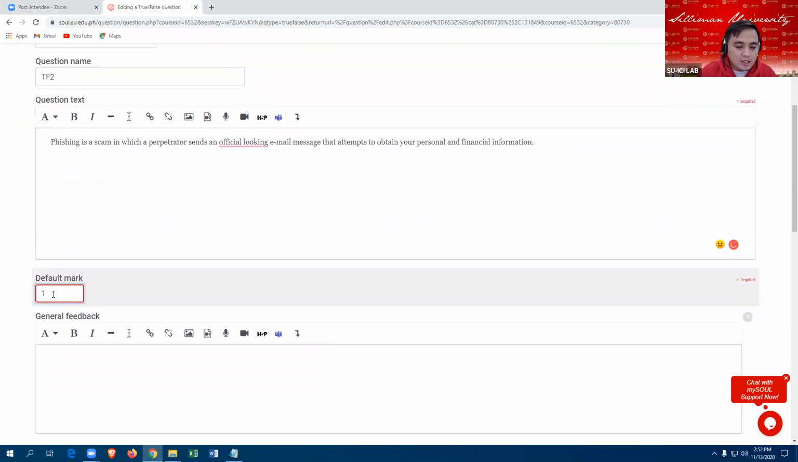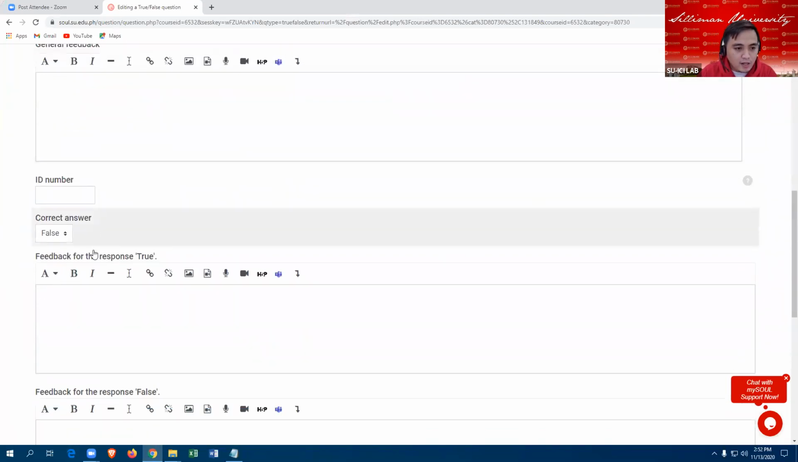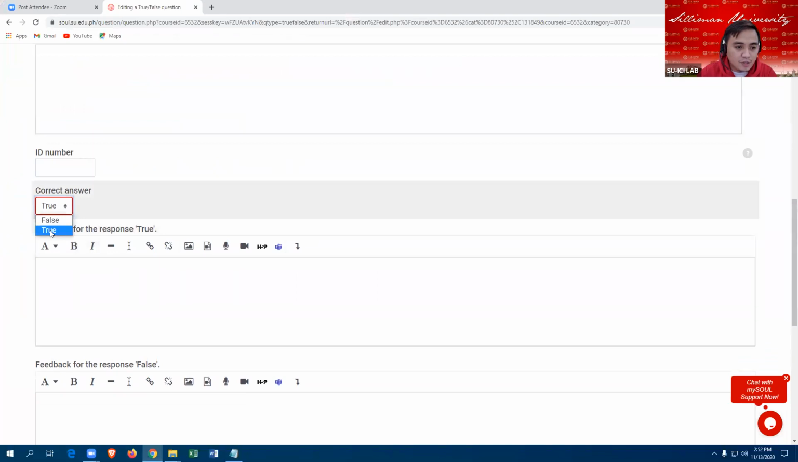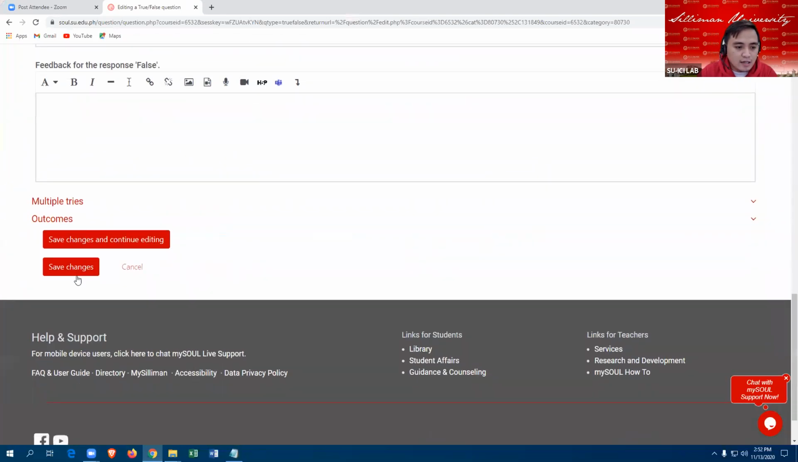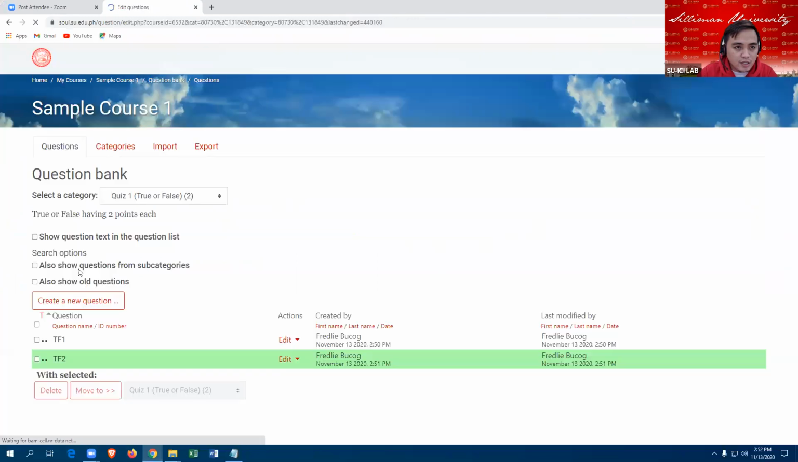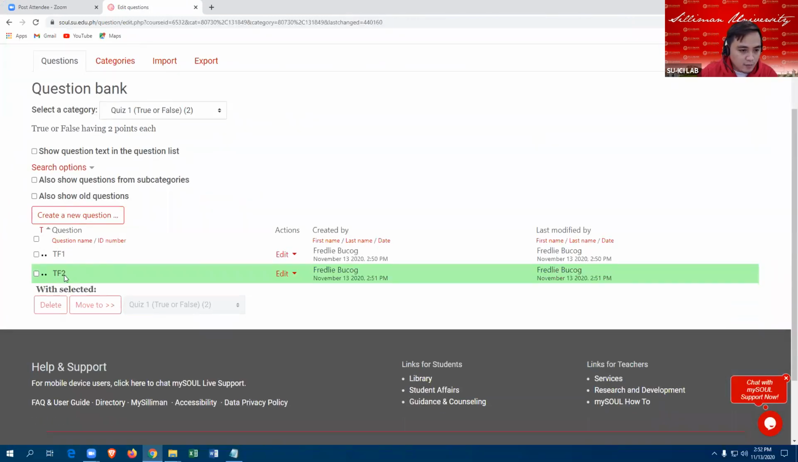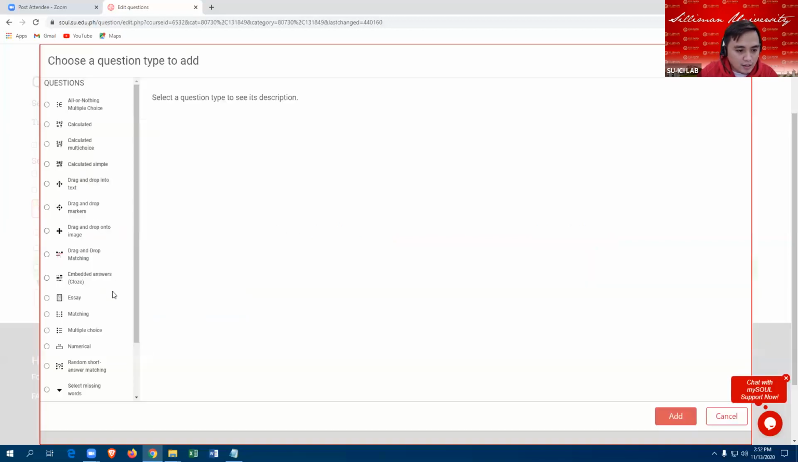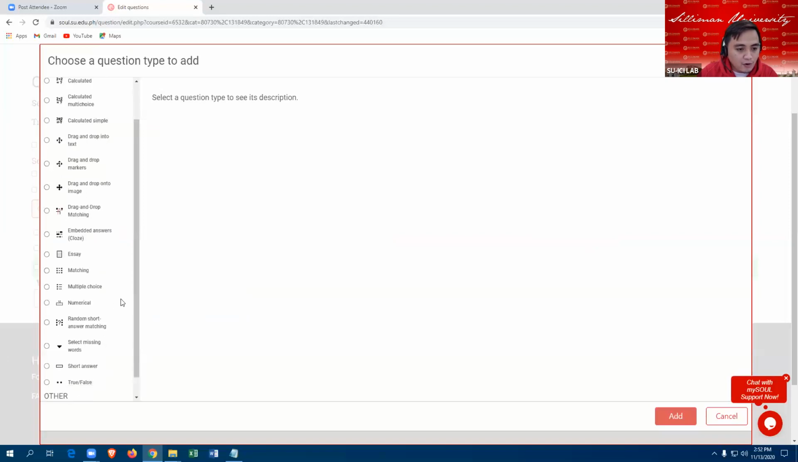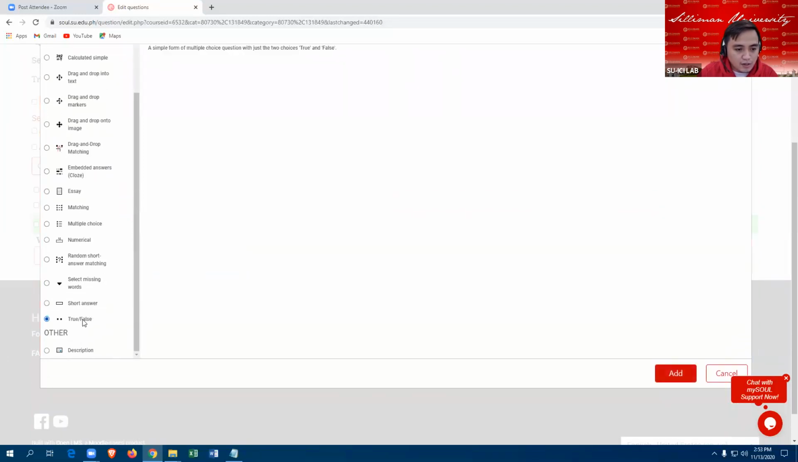And then change the highest possible score, so it's up to the teacher. So I will give it 2 points. Scroll down and then the correct answer, so this will be true. And then save changes. So we have done with the true or false 2. So we create another question. So we have true or false, and then add button.